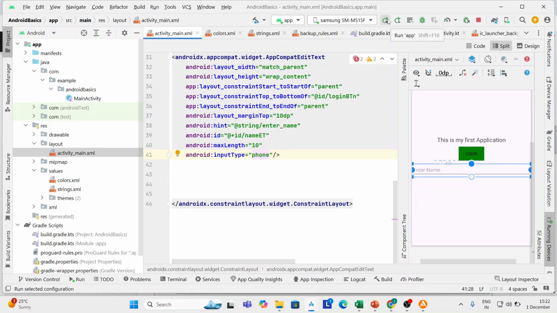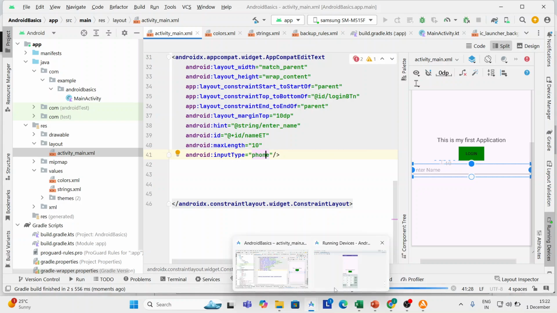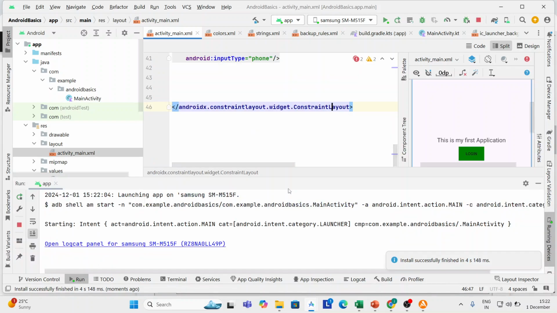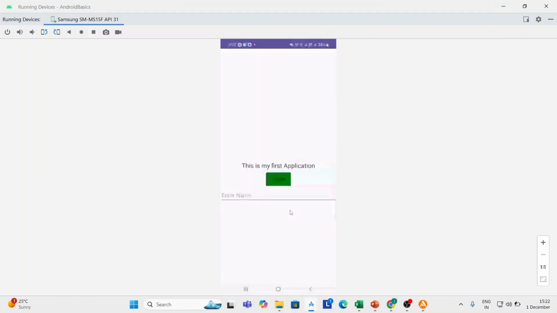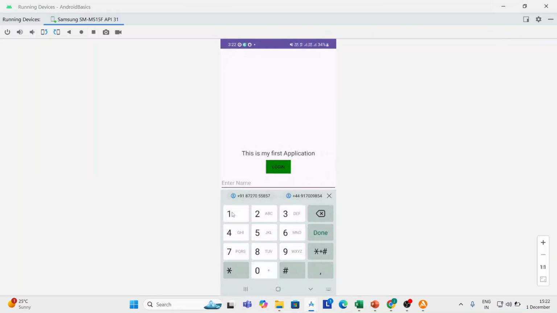So let's rerun it. As you can see, the app has successfully launched. Now I can only add the phone number up to the digit 3, 4, 5, 6, 7, 8, 9, and 10. Okay, I am able to add the phone number only up to 10 digits.